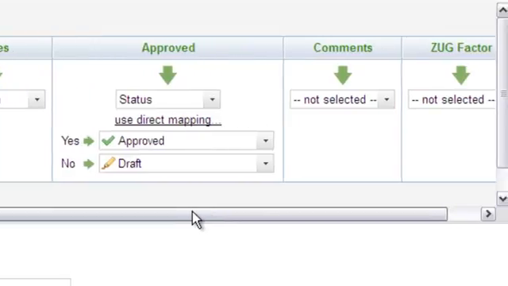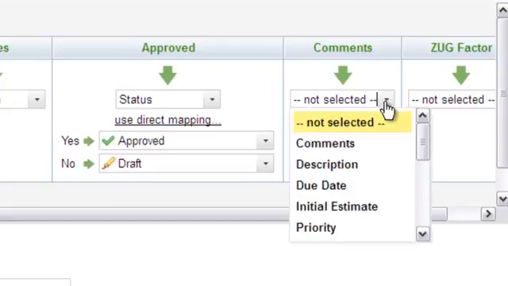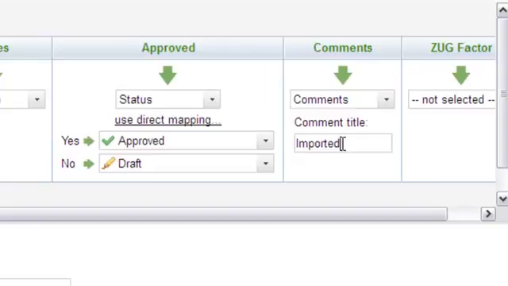The comments column is a straight map to Polarian's comments. So let's identify any existing comments here as being from the import.